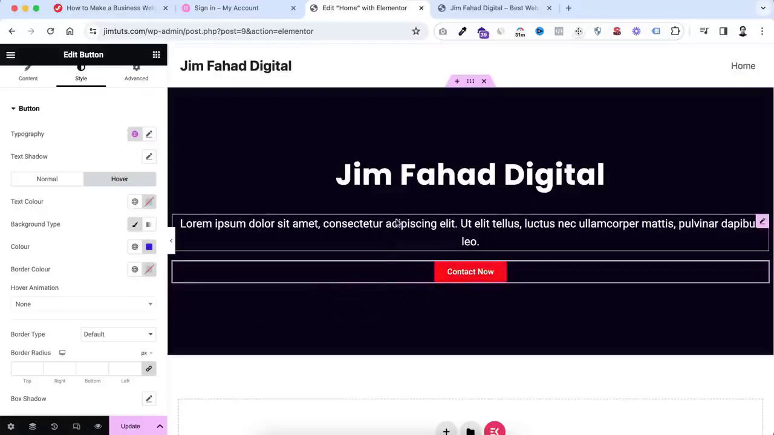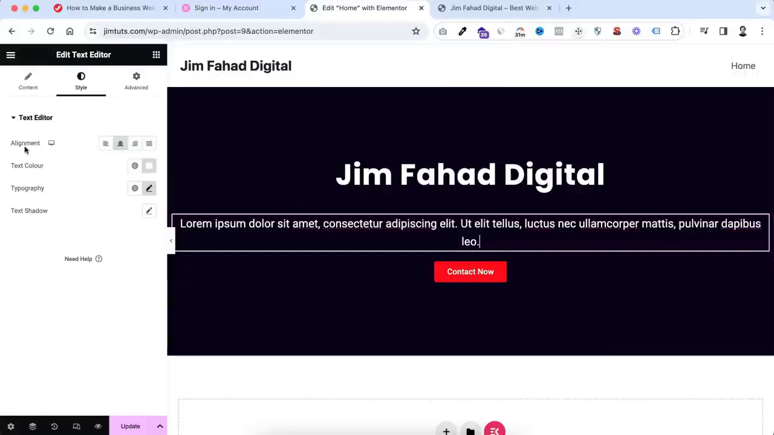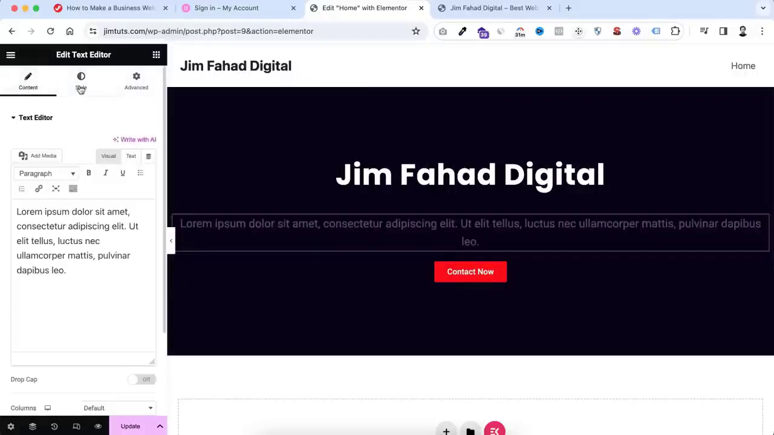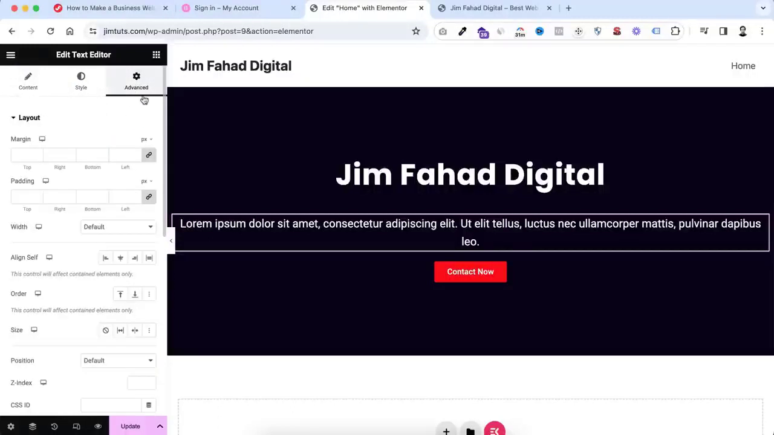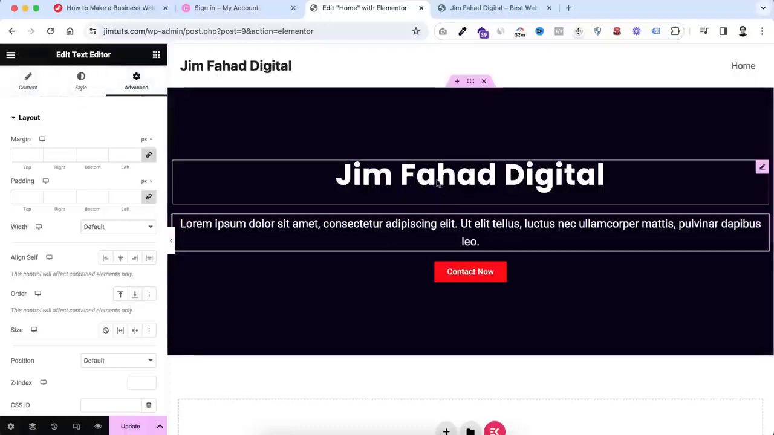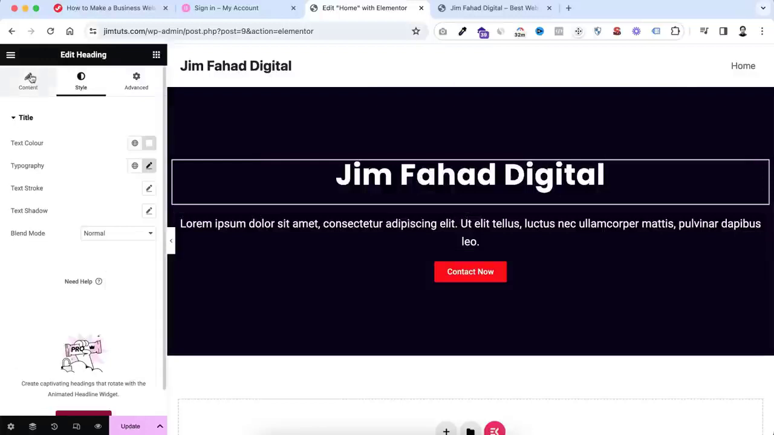Alright, so this is the basic concept. If you want to edit anything, for example, if you just want to do some adjustment with this paragraph, just click over that element. I'm clicking over this text editor. So you will find all the available options here. No matter which element you select, you will always find these three tabs. One is content, another one is style, and another one is advanced tab. I'm talking about this advanced tab a few seconds later, but for the moment just keep that in mind. If you select even this heading, you will find the content tab, style tab, and advanced tab.